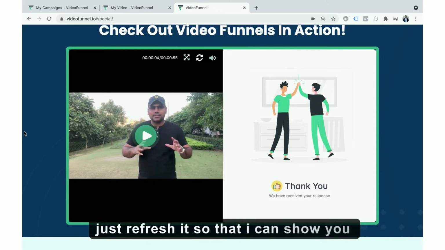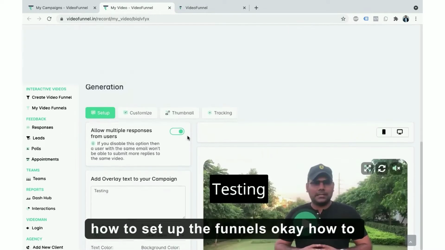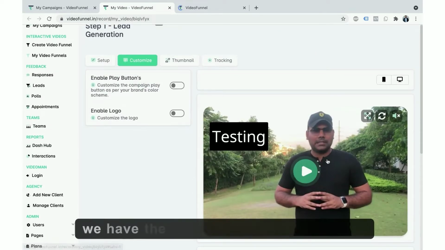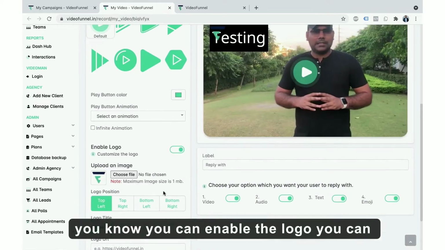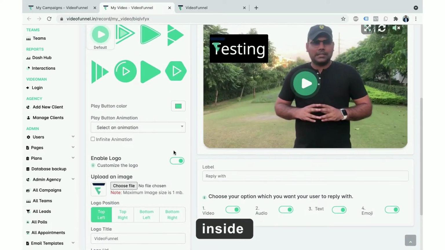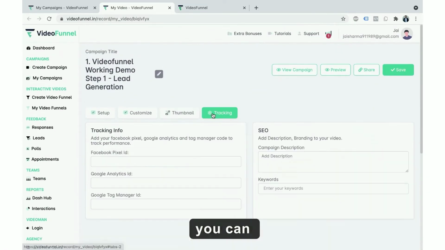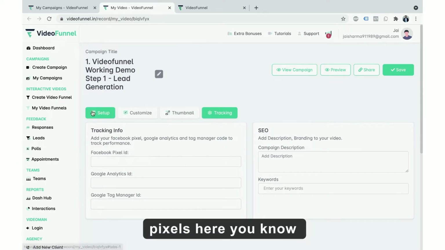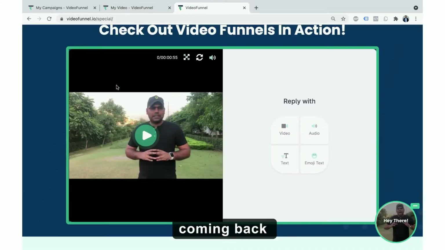Okay, I'll just refresh it so that I can show you how to set up the funnels. Now, before that, if you want to customize the play button, we have the detailing done. You can customize the play button, you can add the animations, you can enable the logo, you can do so much inside video funnel. You can go to thumbnail, you can play with it, and you can also set up your Facebook, Google Analytics, Google Tag Manager pixels here. So if you want to go into that deep analytics, we have everything set up. Now, coming back to the demo.